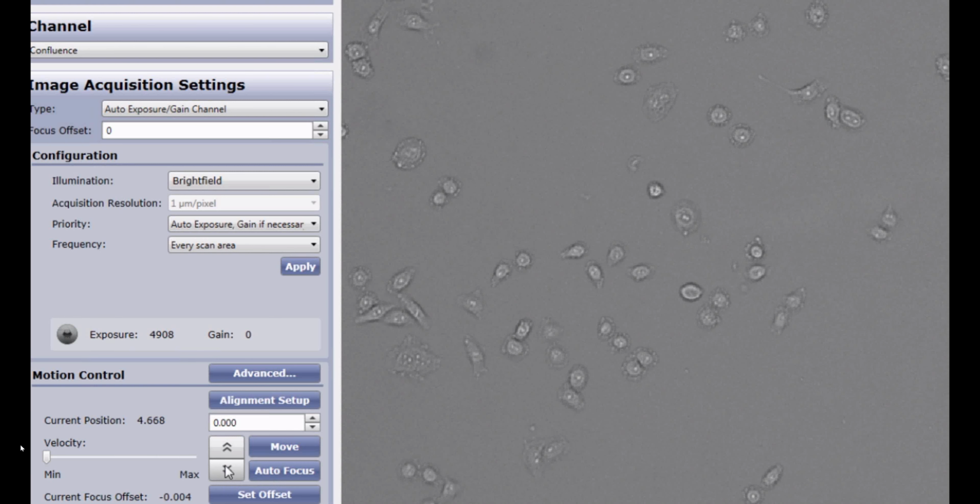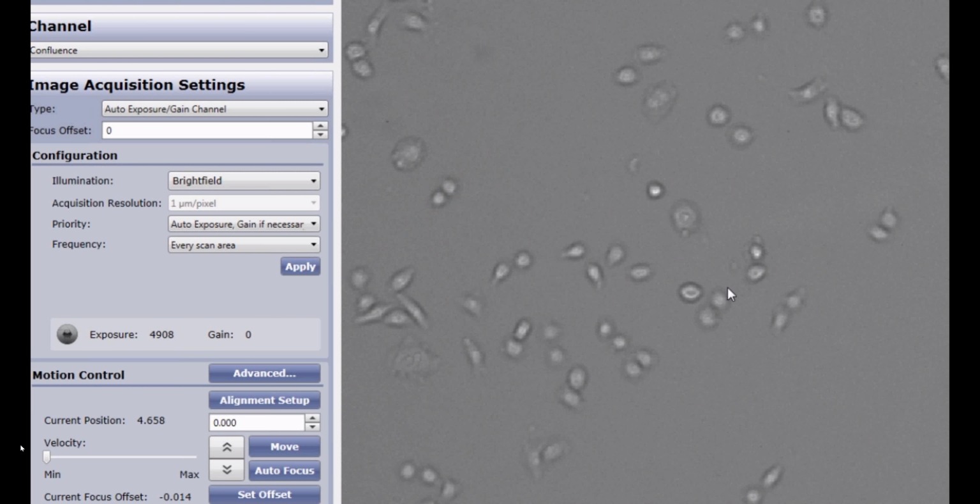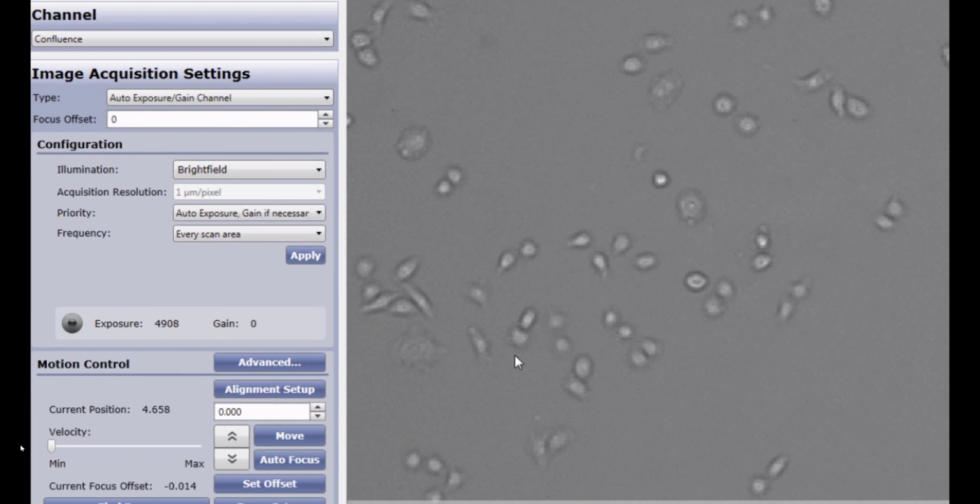As we do that, you can see the image of the cells start to get a little bit blurry in the body of the cell, but it's clear that you can see a darker outline on the cell body. So this is going to help us. So this is the ideal focus. You want a very bright center with dark edges, and defocusing can help you acquire this focus image. So this is negative 14 microns from the hardware focus registration.